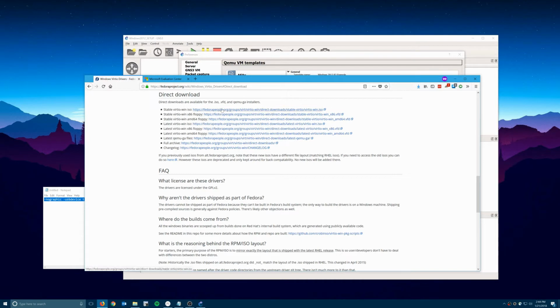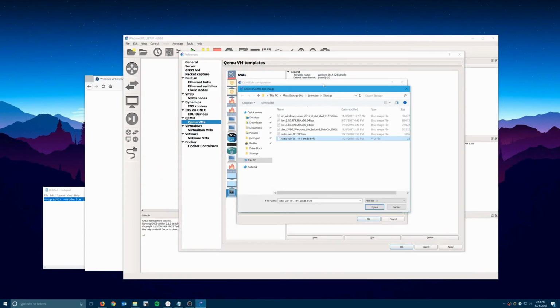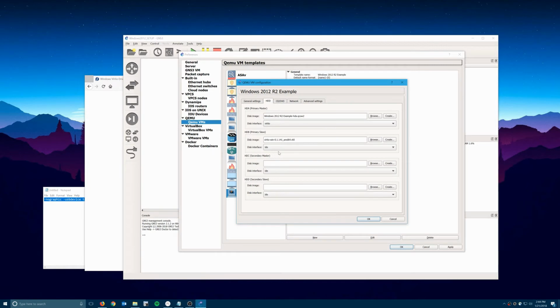They have an ISO version also that contains a few additional drivers, like a memory balloon driver and a few other things. But for purposes of setting up this server, really all I'm going to load are the VirtIO NIC and disk drivers. So I'll click Open on this. This should upload reasonably fast, and it did. I have to change the disk interface from IDE to floppy.